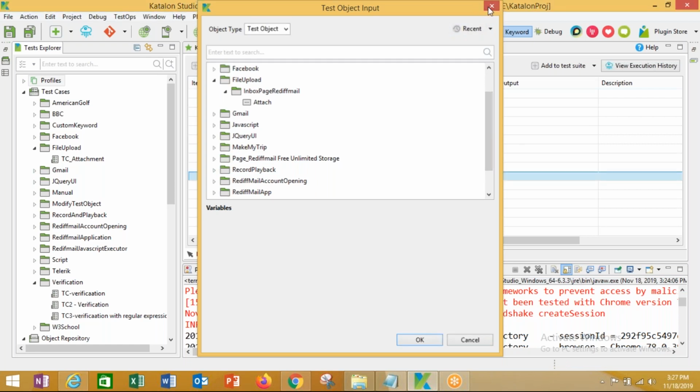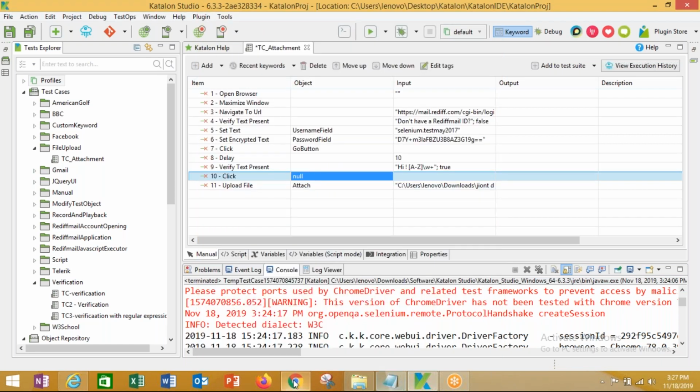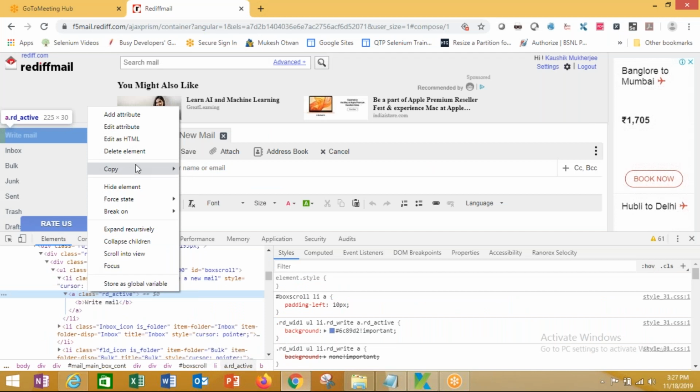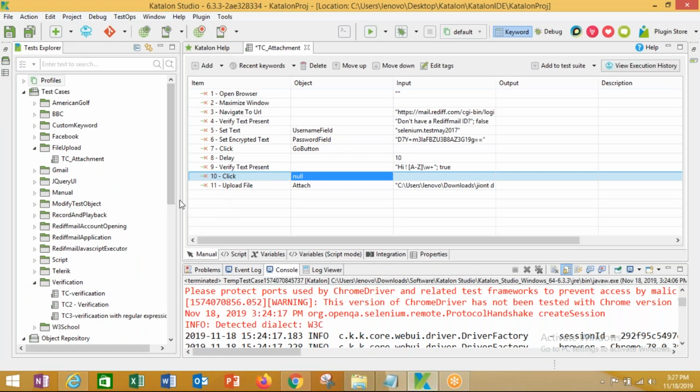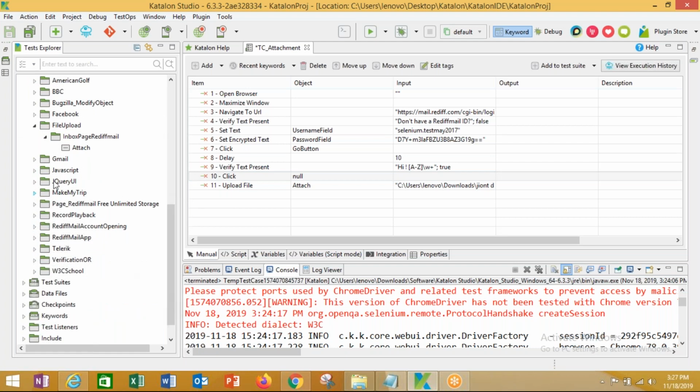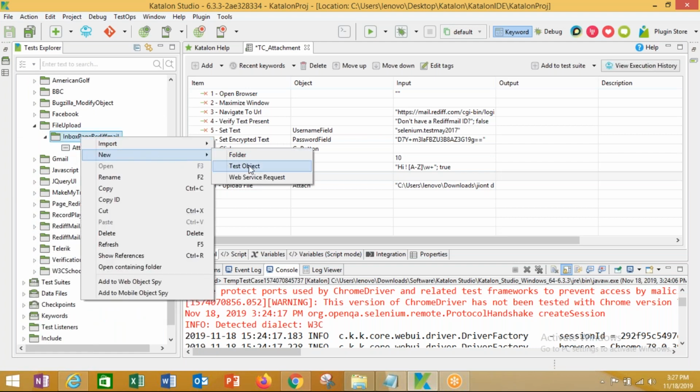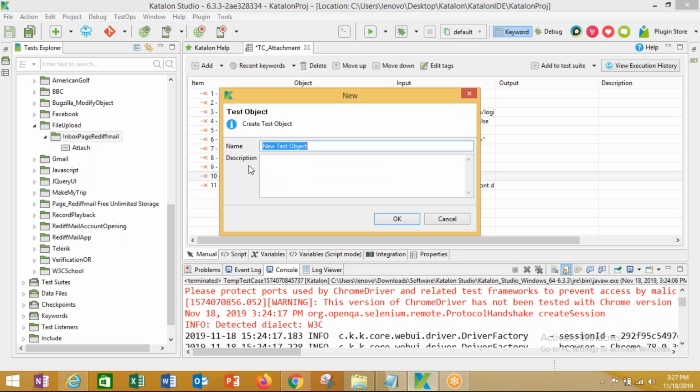I've not kept it, right, so I have to keep it. Take the XPath, go out here, go to the inbox page and click on new test object. The test object will be write my link.